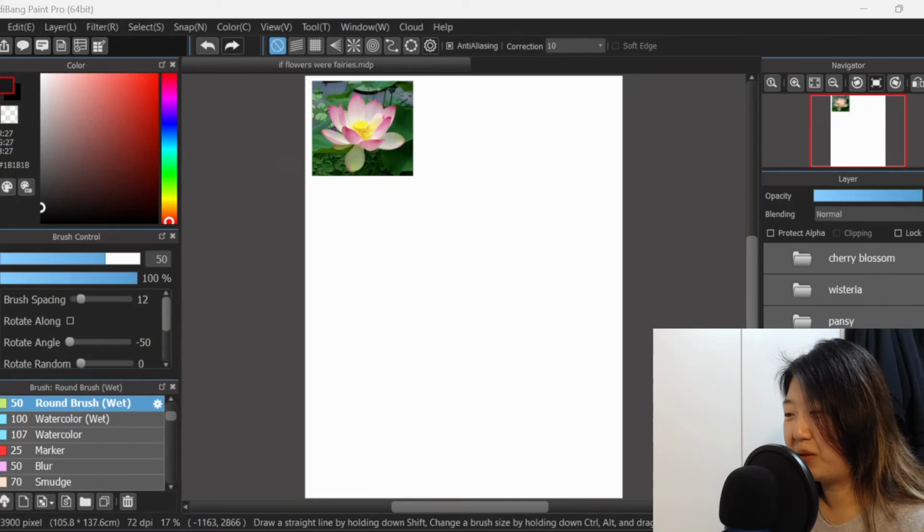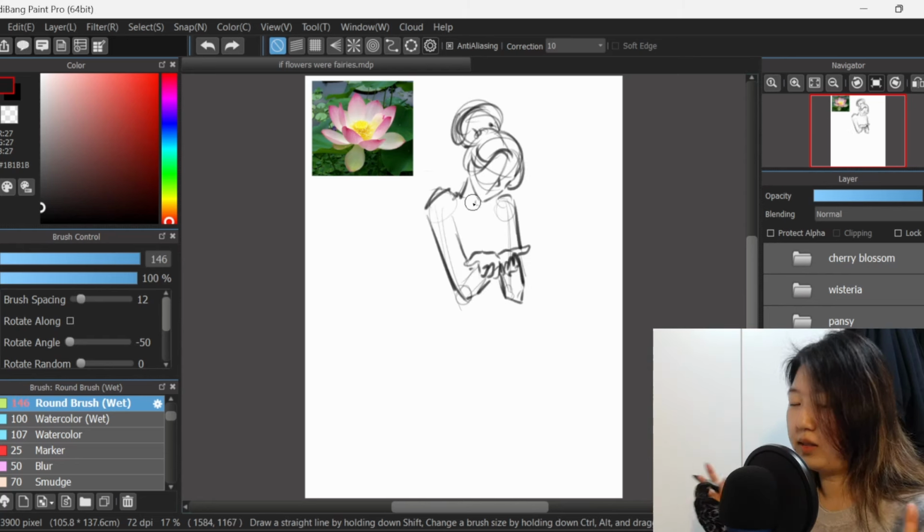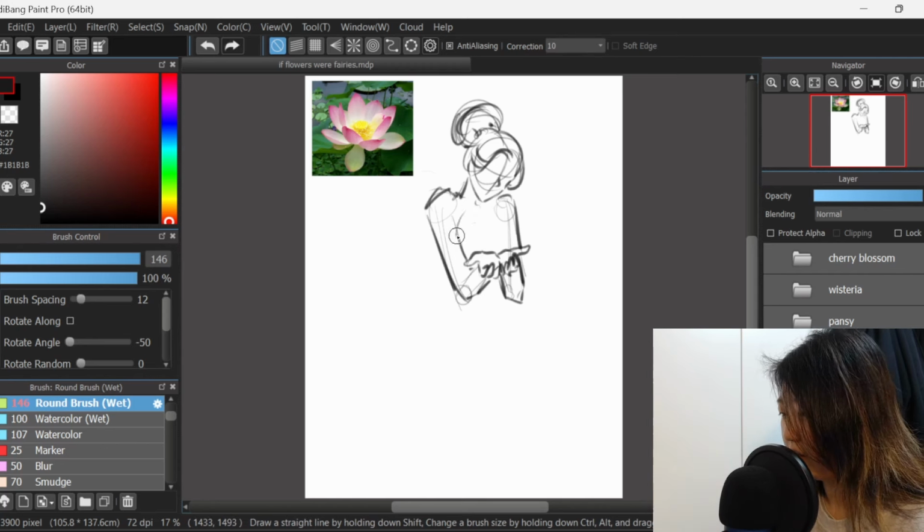If flowers were fairies, and we're starting with the lotus, because it's my favourite flower. So I hope she turns out pretty. I feel that she would look quite elegant, so I'm going to give her like a bun. And I intend to do this with most of the fairies, but I think that I can incorporate the shape of the flower, like the petals, into the clothes.